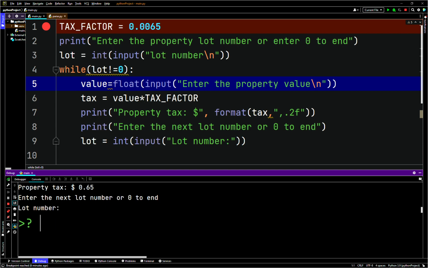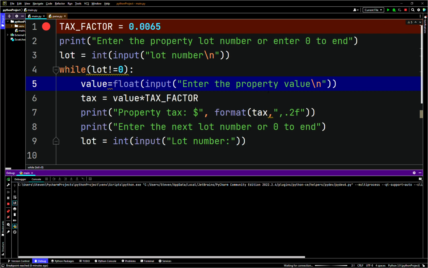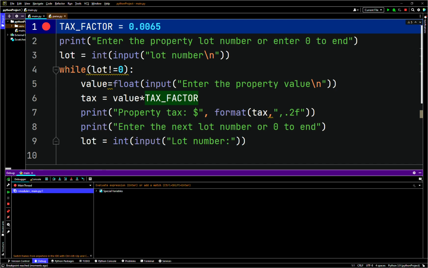So we got $100. Oh, I think I stepped out of the debugger too. Let's just stop and rerun that. Apologize for that. So you guys get the idea that the loop repeated itself, it looped again. It performed another iteration because our lot was not 0. So let's just step through this again.